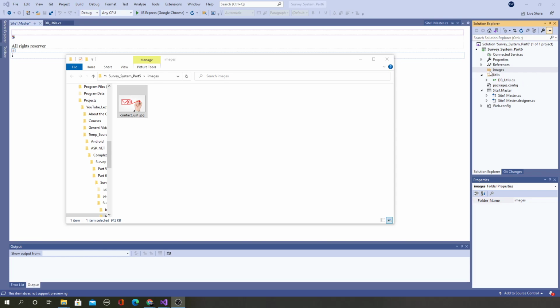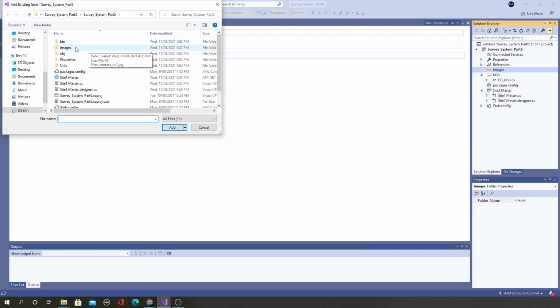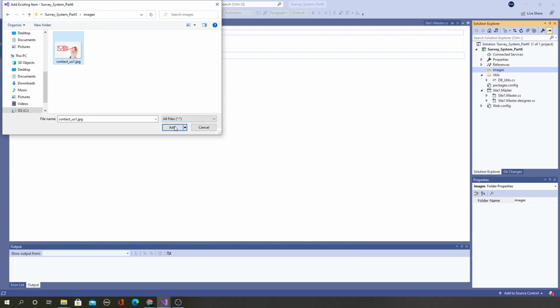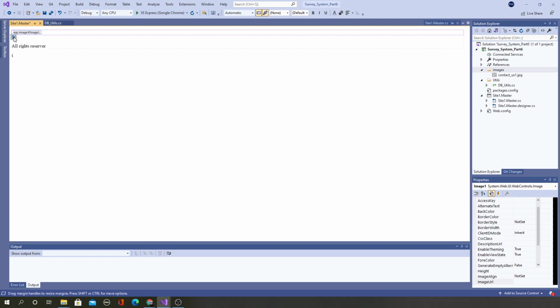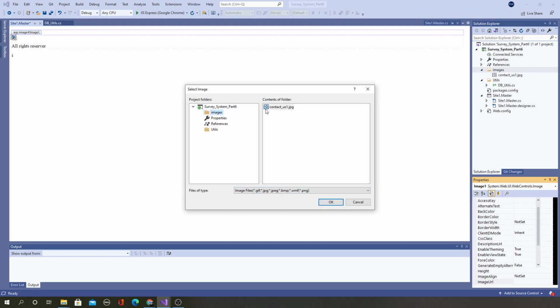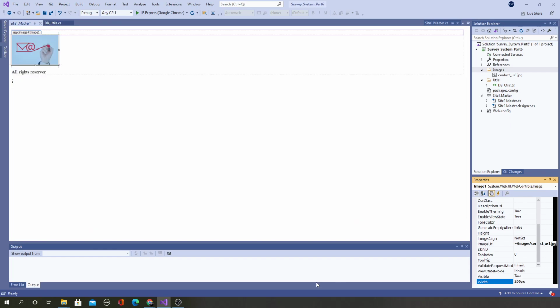Now the next thing is I have to right click on the images and say add existing item, and then it will take me to the images folder, and just click this image and click add. And now what you can do is you can click on the image you created earlier, and then go to the image URL from the property palette, and then click on images and select this and click on edit. So it will load the image, but the size is too much, so I'm going to reduce the size. On the property palette, I will go to the width and set it to, let's say, 200 pixels. So now I got the image.